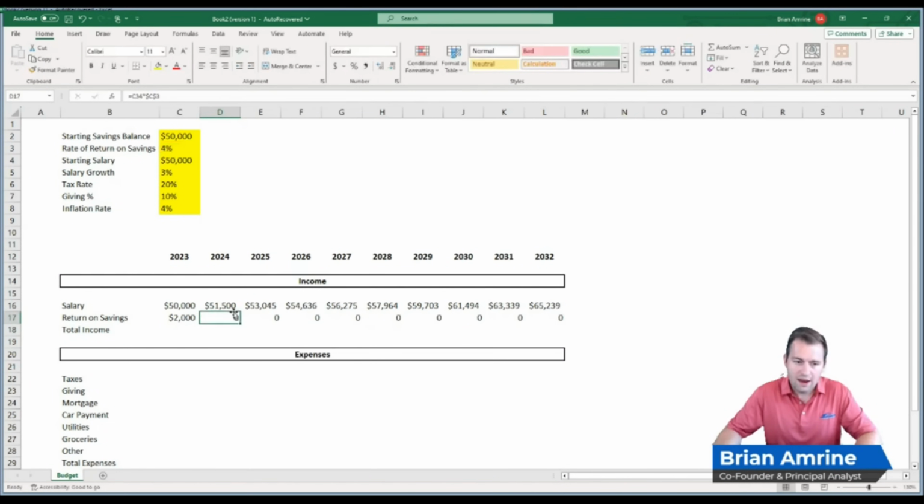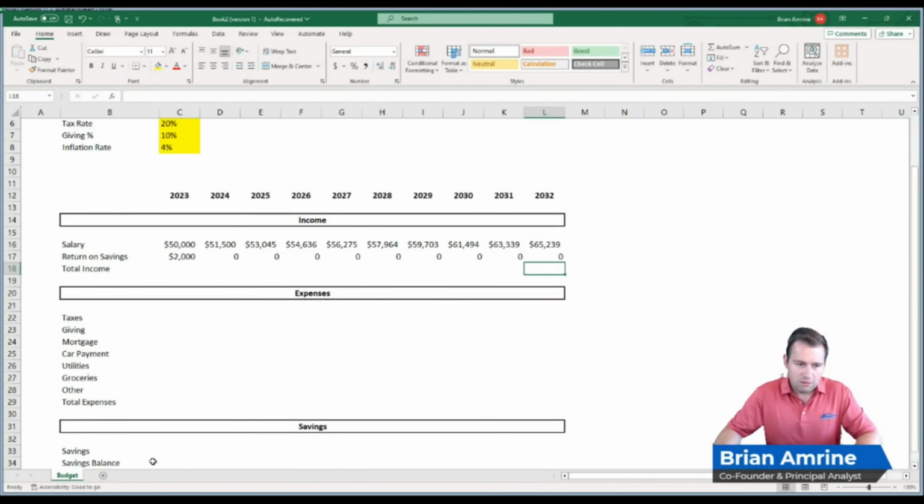So we've done that. Now when I drag over to the right, it's still referencing the 4%. Now it's still 0 because we haven't populated our ending savings balance, but we will do that soon enough, and we should see these numbers update. Now they're not formatted as dollars, and they probably should be. We would want that return on savings to be in dollars.